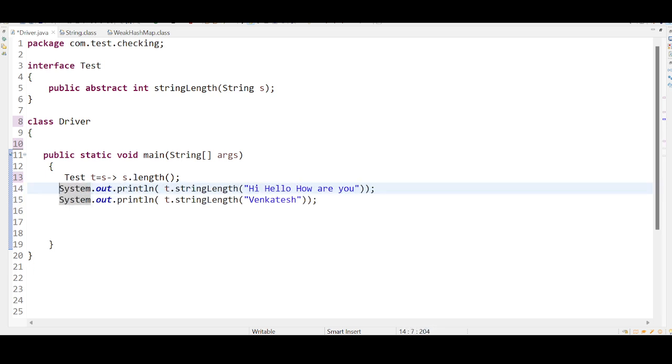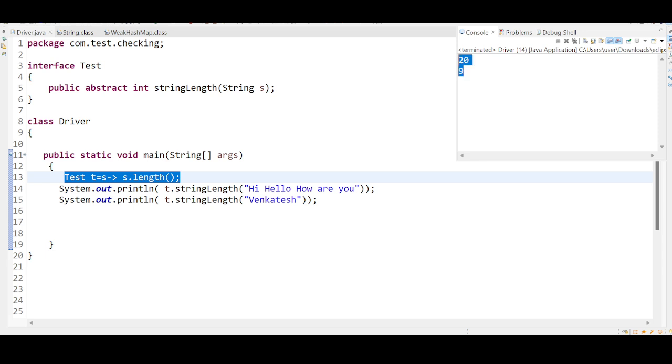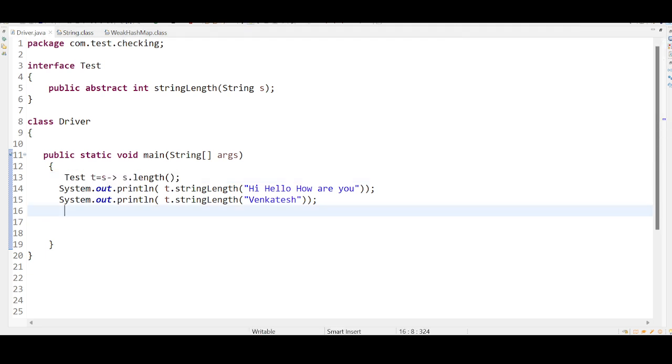Simple lambda expression. So this is the code. And if I run this code, I get the same output, 2019. Okay, this is how the lambda expression works.